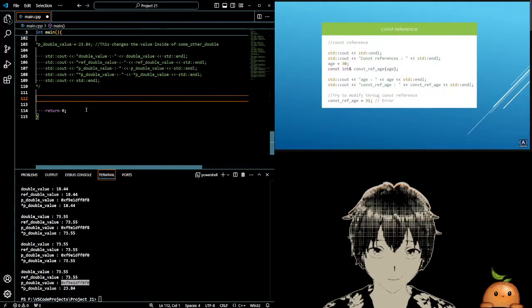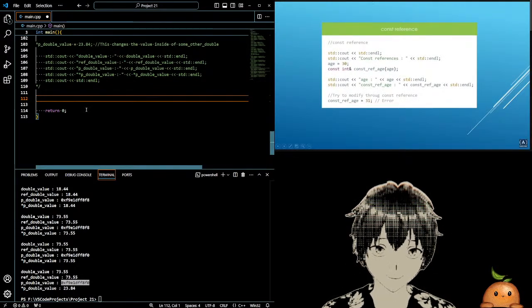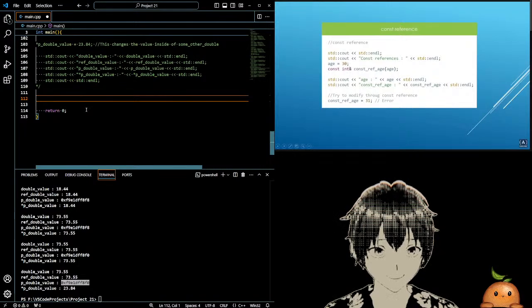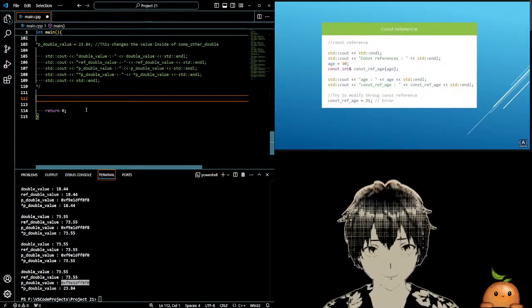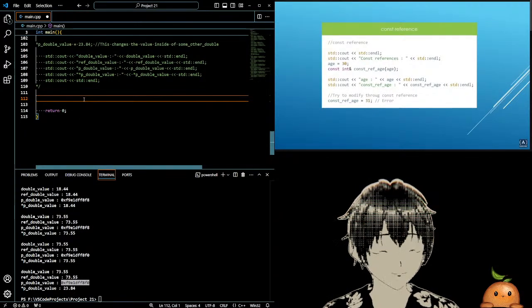We can also set up a const reference, and the syntax is ridiculously easy. You say const int reference like this, and your reference is suddenly const, and you can't go through it to modify the original variable. If you need something like this in your application, this is how you do it.